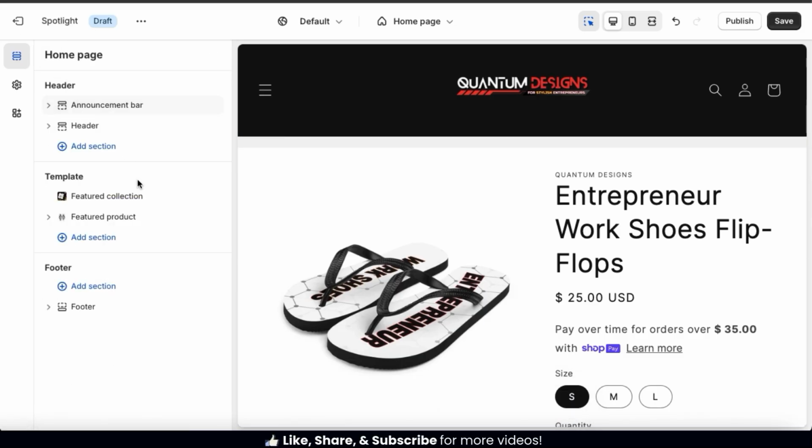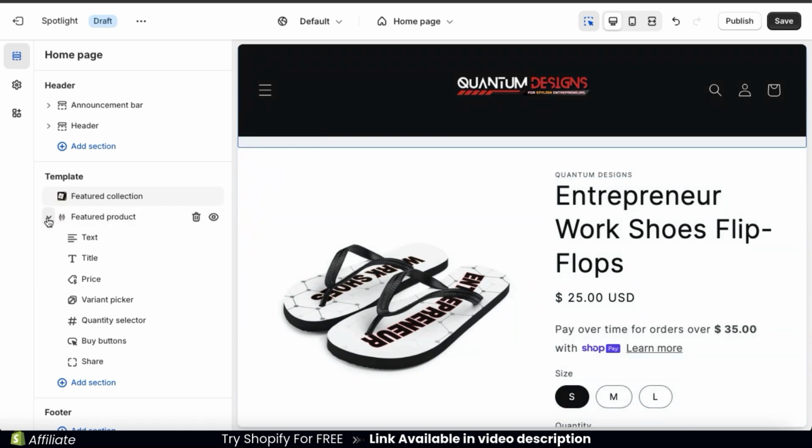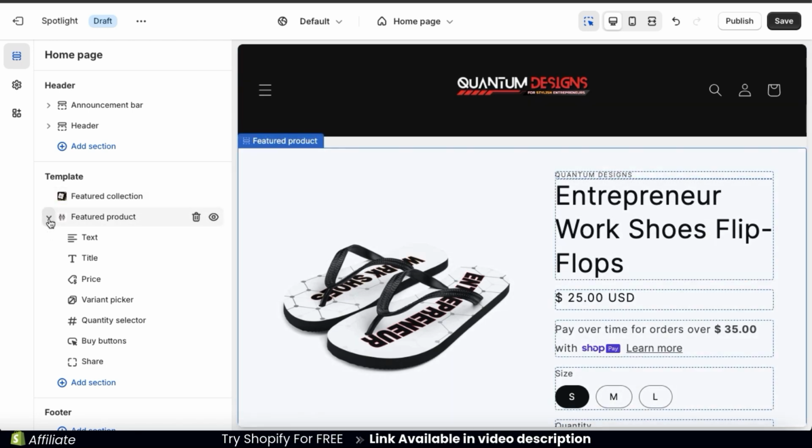So I've added my featured product section, but let's see what else we can do. If we go to the featured product tab and click the drop down menu here, we can view the various blocks that are in the section. These represent the details and different options for your product, and some of the blocks can be customized.